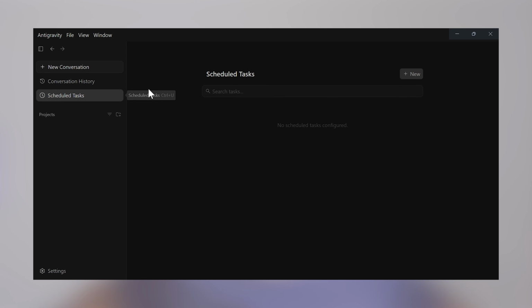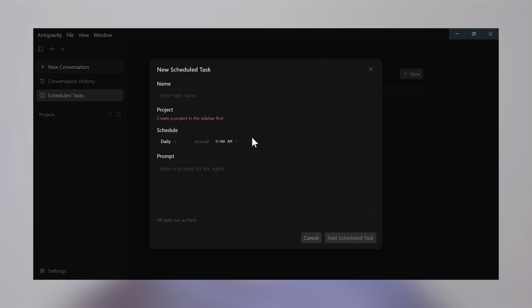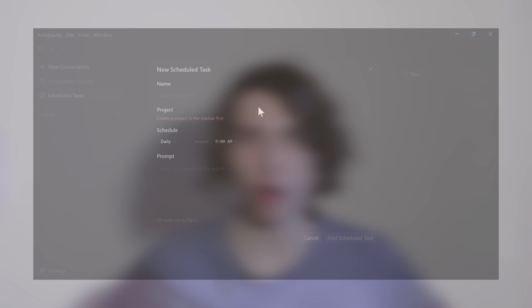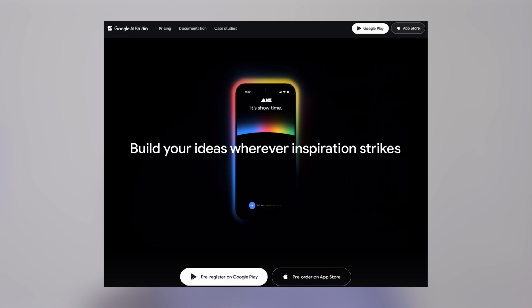It lets you manage all your agent tasks and even schedule new recurring tasks. The new Anti-Gravity CLI will succeed the old Gemini CLI, and Google recommends you switch to the new Anti-Gravity CLI. There's also a new mobile app for Google's AI Studio that lets you work on your AI projects on the go. There were a lot of other AI news. I recommend you check them out in the full article that is linked down in the description.